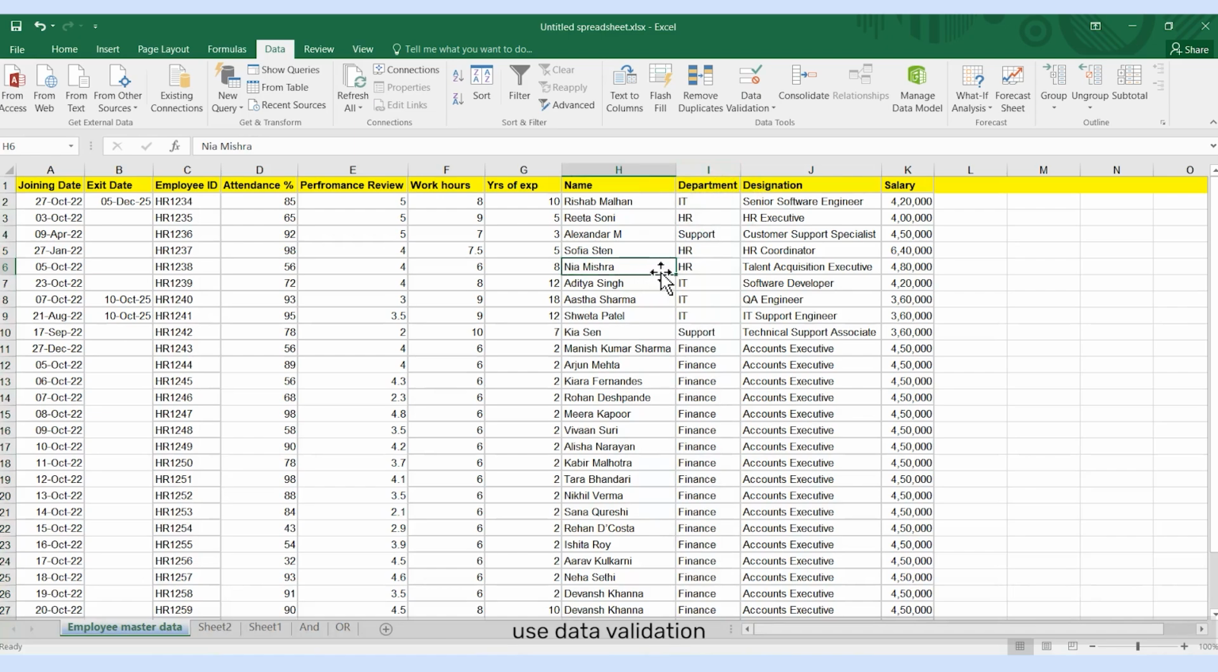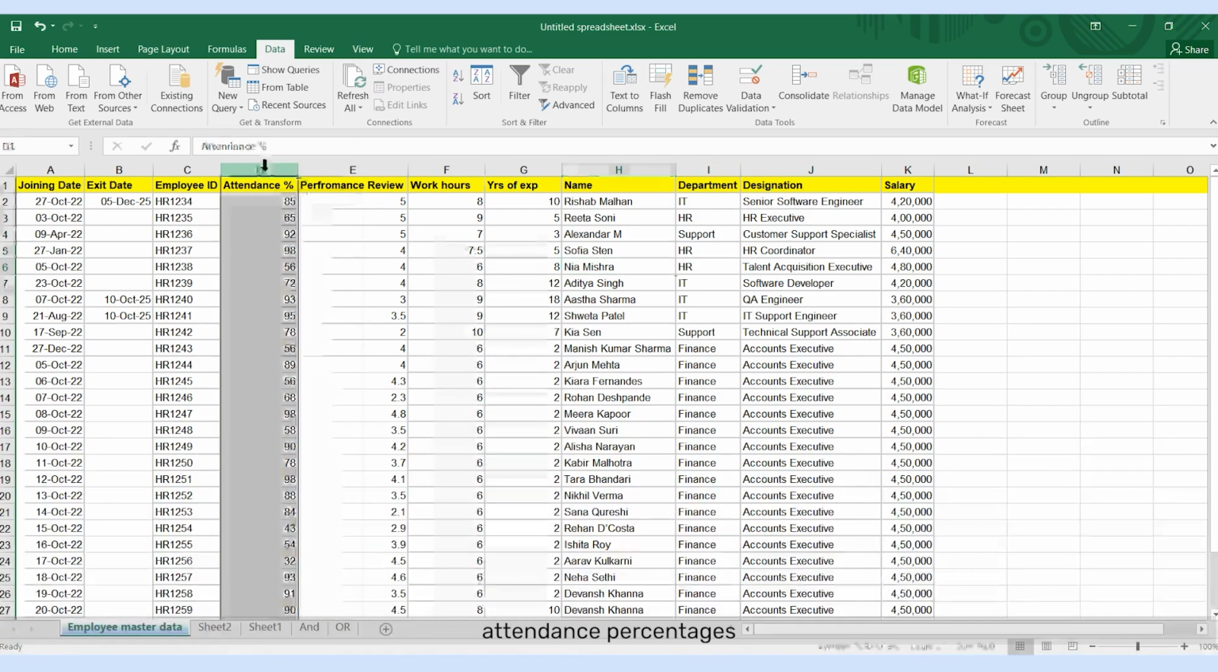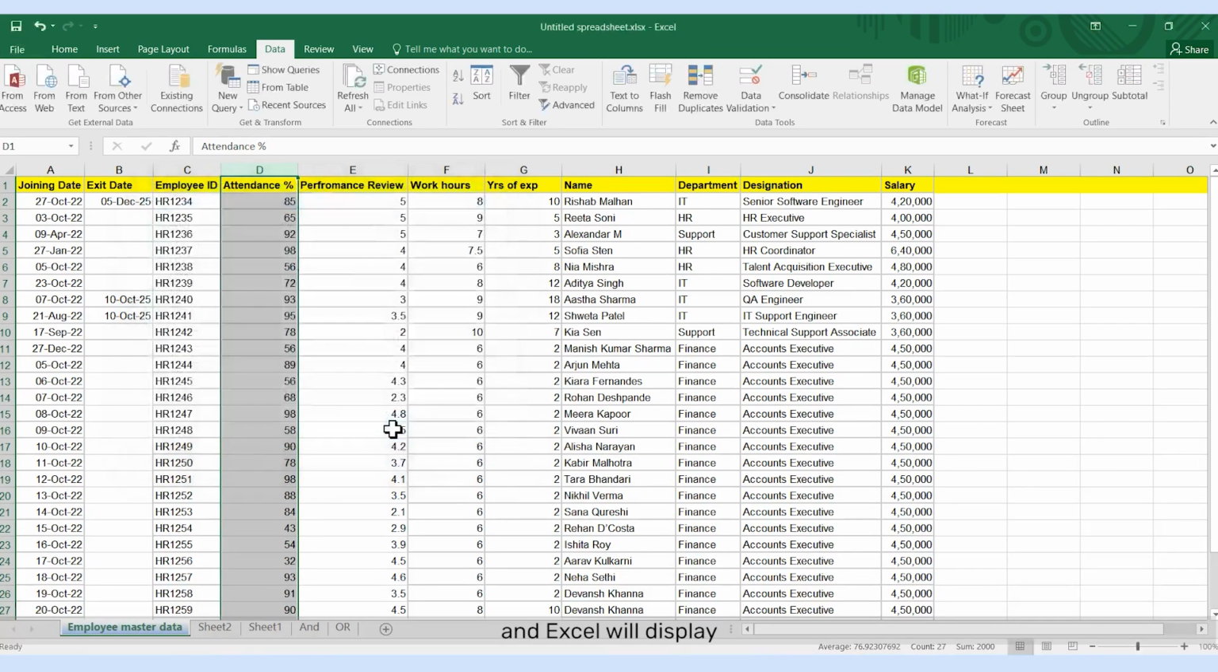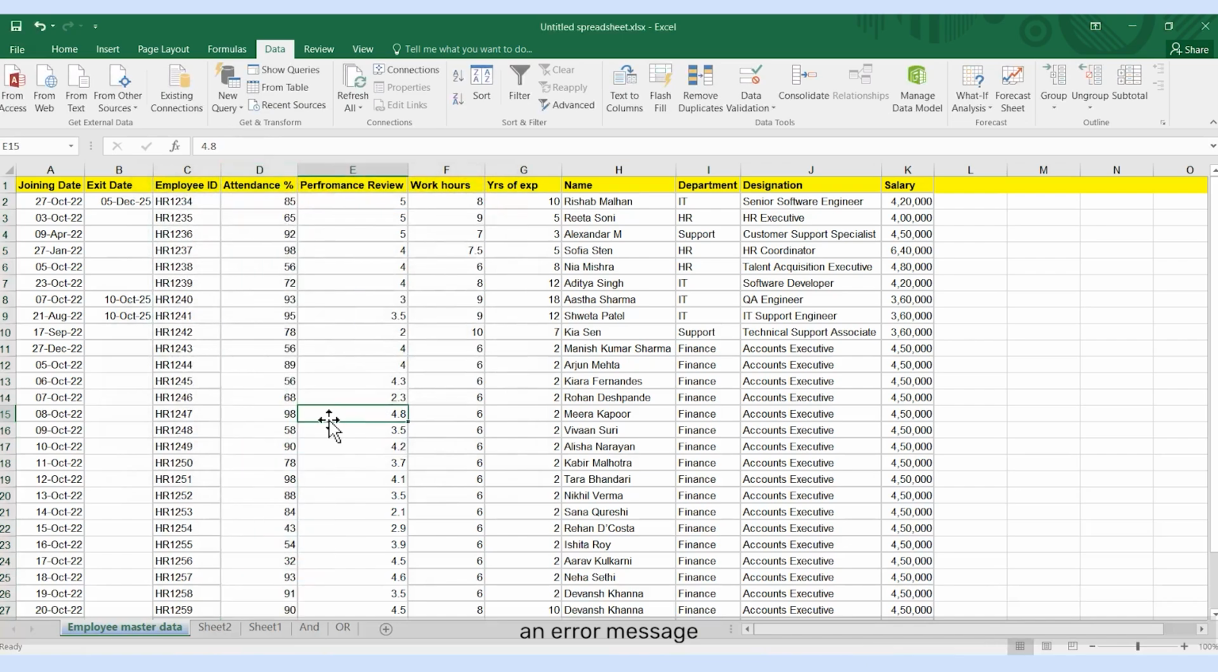You can also use data validation to restrict numbers or dates. For example, if you want to allow attendance percentages only between 0 and 100, select the range and choose whole number or decimal from the Allow dropdown. Then, set the minimum value to 0 and the maximum value to 100. Click OK, and Excel will display an error message if someone enters an invalid number. This is useful for maintaining accuracy in attendance or performance data.